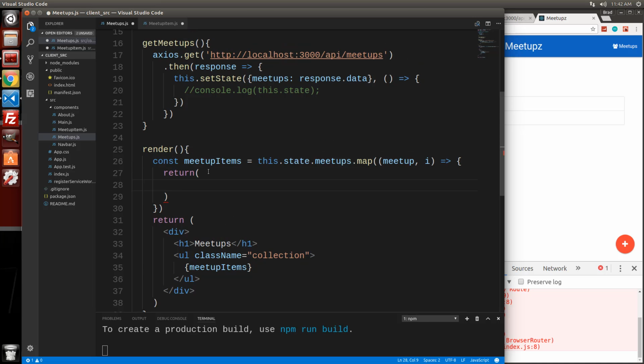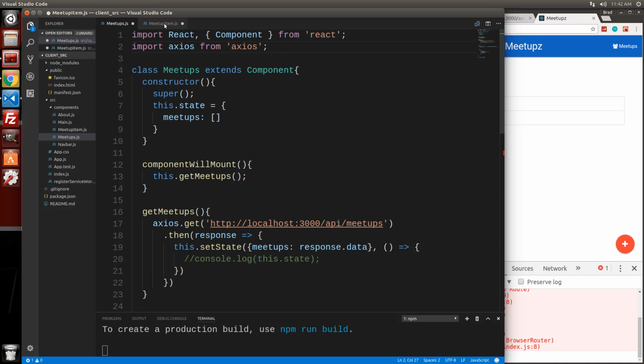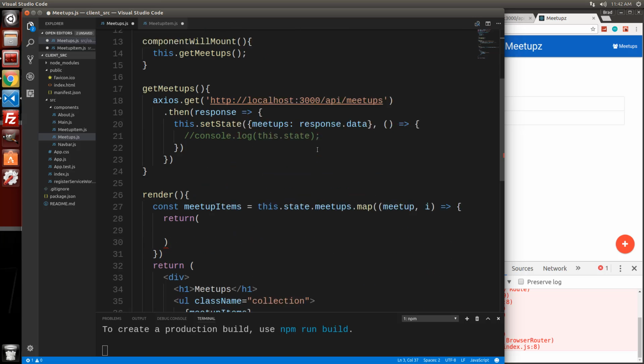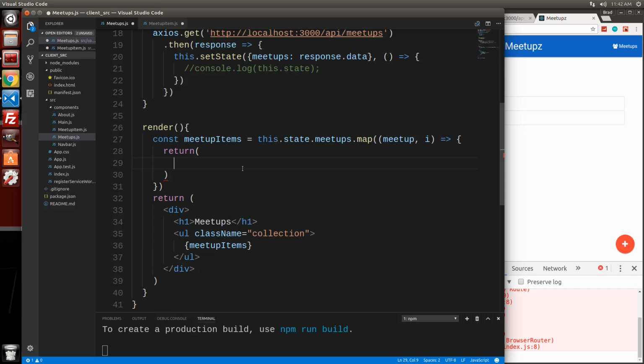So what we're going to do is bring in that MeetupItem component inside the meetups.js by just importing MeetupItem from /MeetupItem, and then down here where we had the LI, we're going to use the component MeetupItem. All right, now it's not going to know what item to display. We need to pass it in as a property.